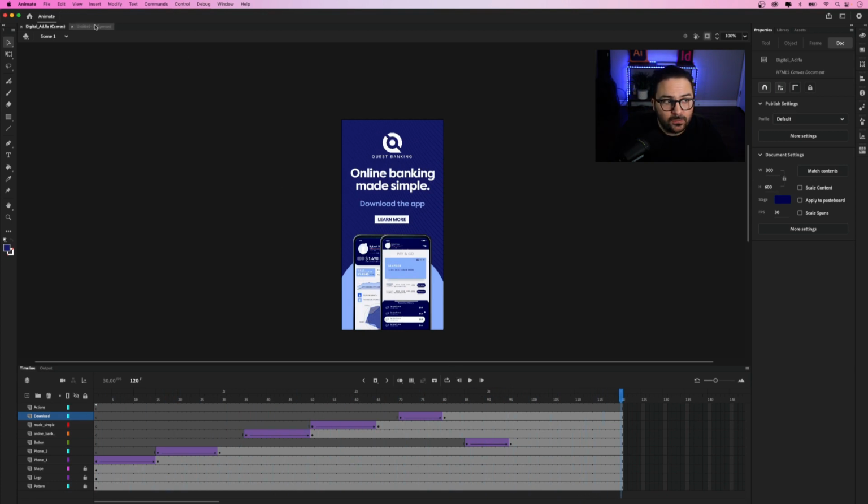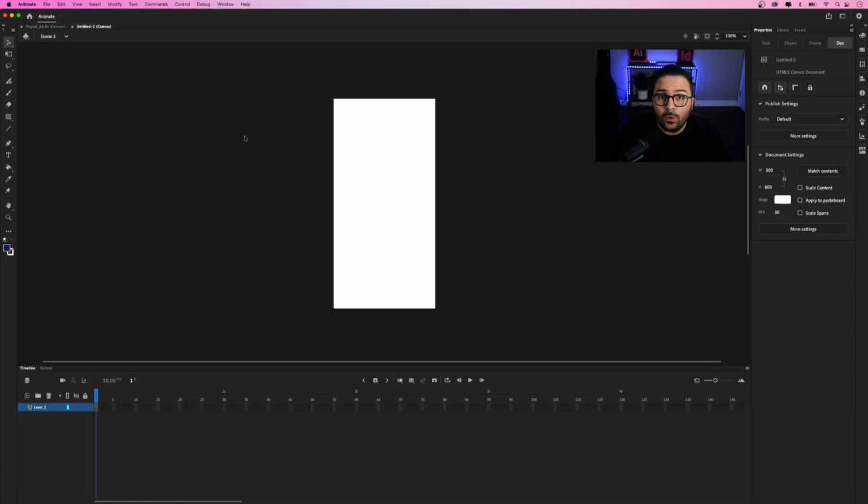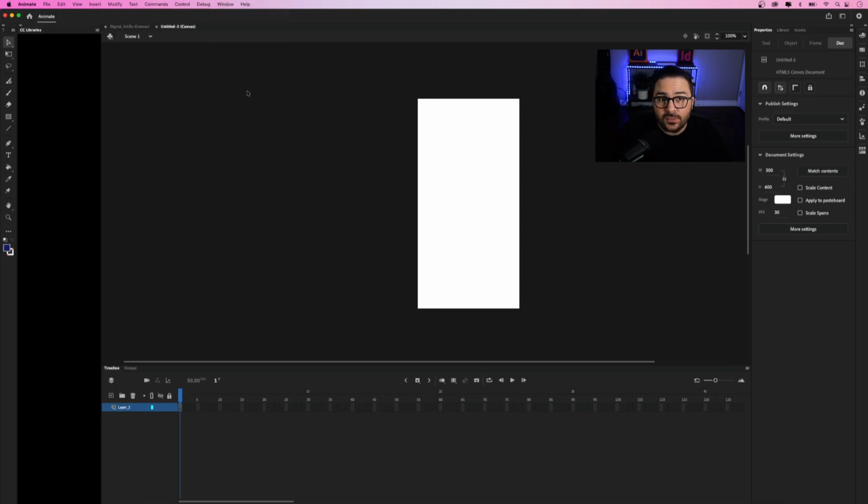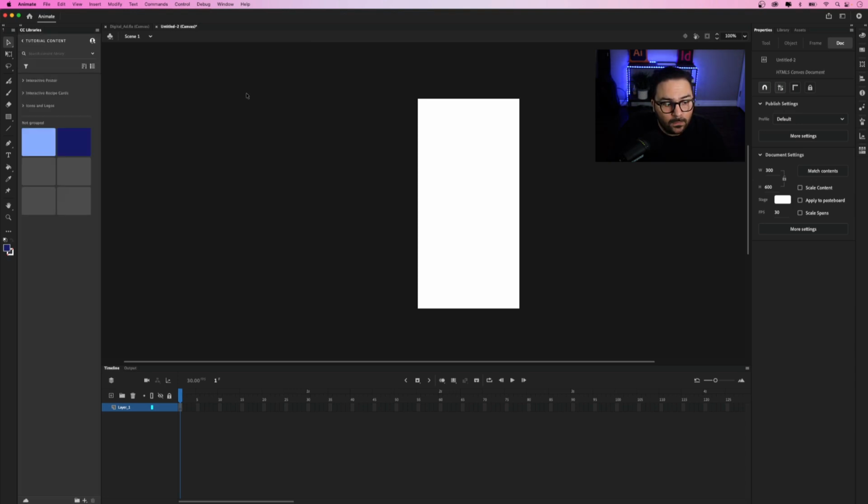I'm going to go back to my blank canvas here, and I will be working in the CC library. So I'm just going to Window, CC Libraries. Of course, the assets will be included in the download folder, and you can find that in the description below. Here I have a couple colors, a logo, and the two mobile phones we'll be using.